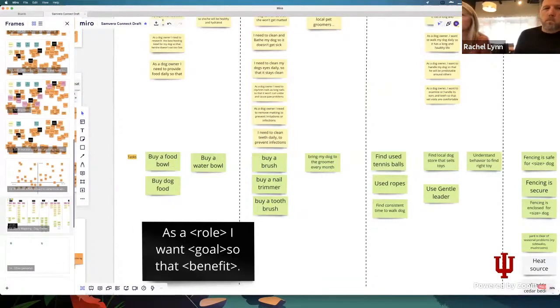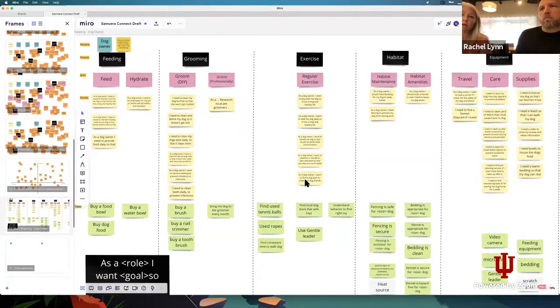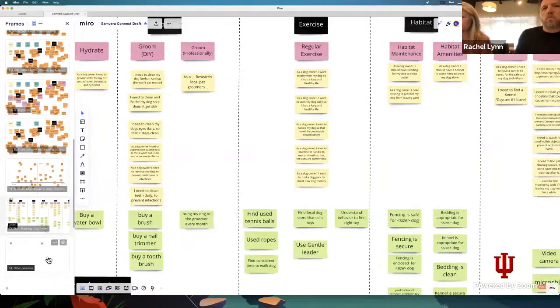But again, the real important part of a story mapping session and all of its parts is to gain that shared context for what we're doing through all those conversations.